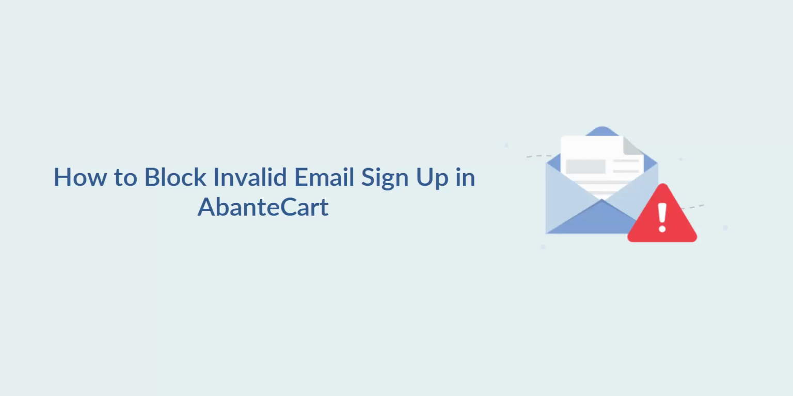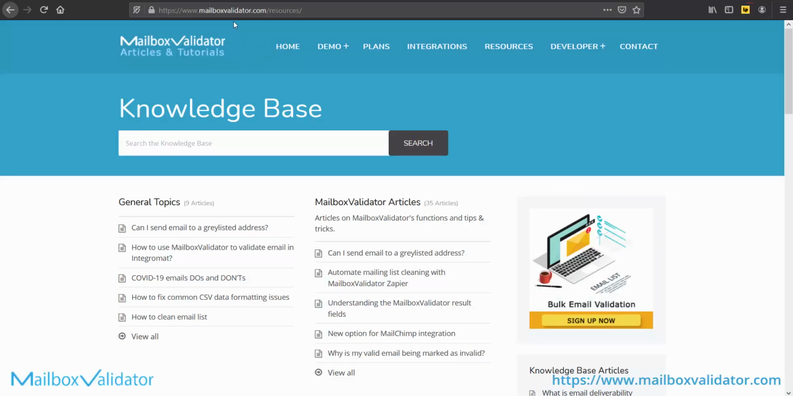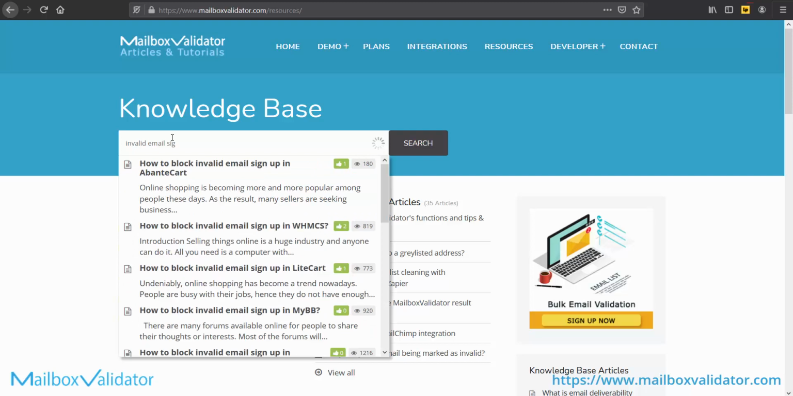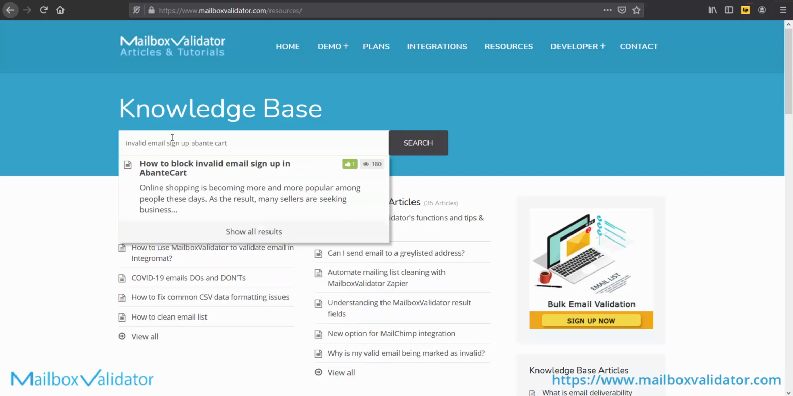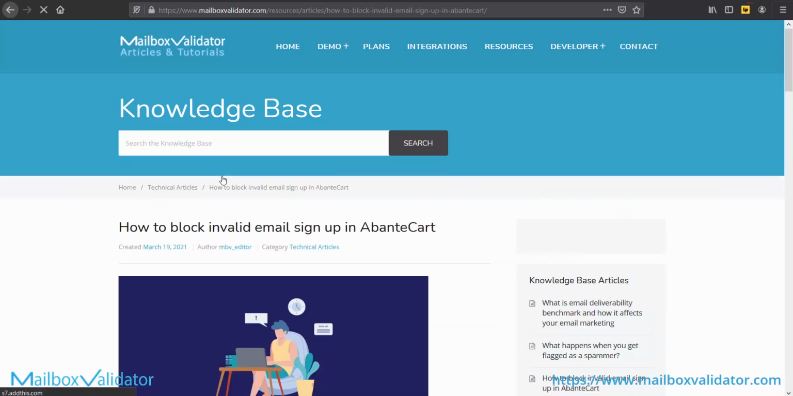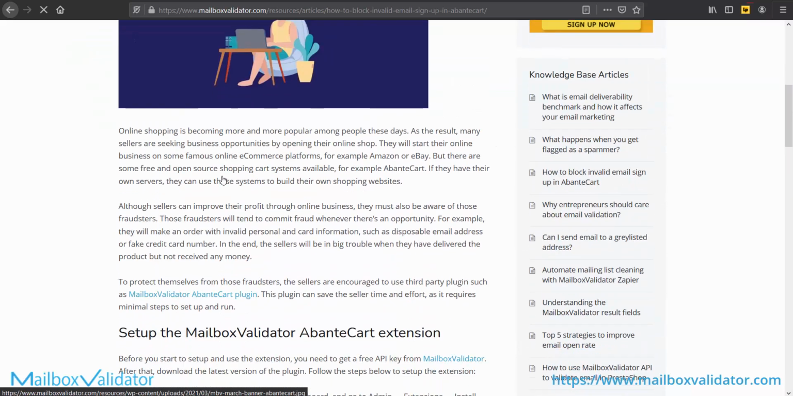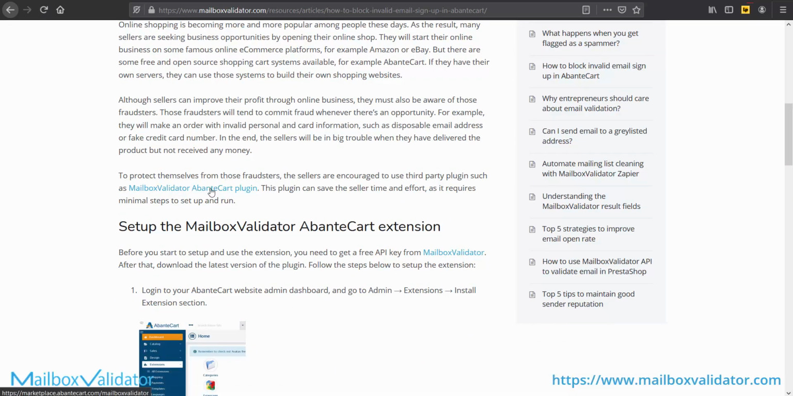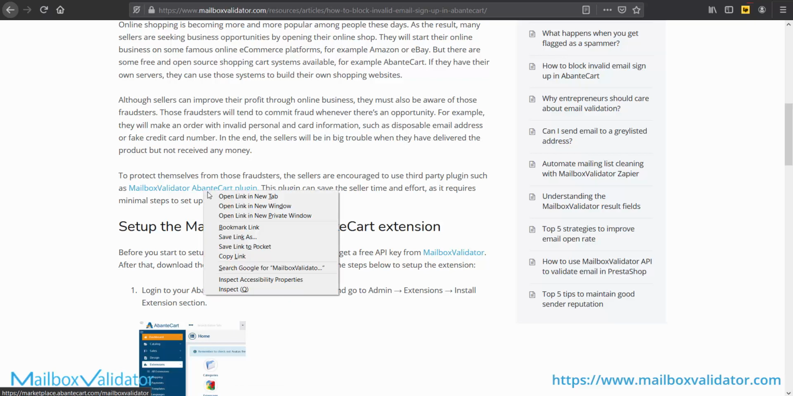In this tutorial, I will demonstrate how to block invalid email signup in AbanteCart. Firstly, go to MailboxValidator.com/resources. Search for block invalid email signup in AbanteCart. Select this article. Then, go to the MailboxValidator AbanteCart plugin page.